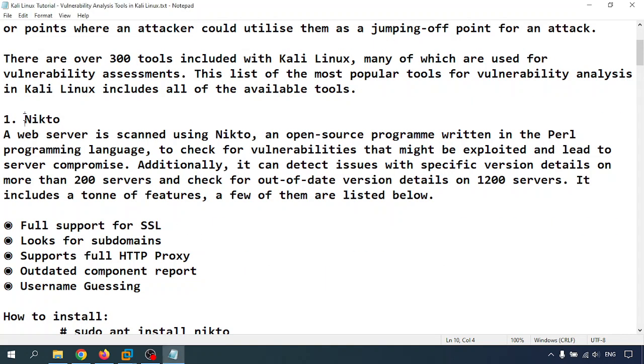So now there is the first tool, Nikto. Already we have discussed that more than 300 tools are included. Some of the tools I'll go through in this video, and if you require any particular tool, just let me know in the comment box. I'll go through that tool, create a video and post it. Now I'm going through Nikto.